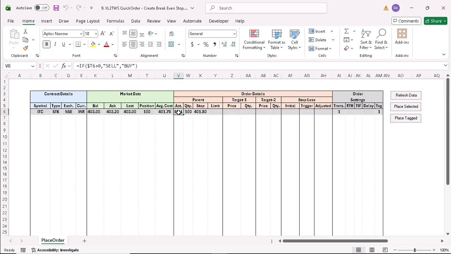So action is sell if the current position is greater than 0, else it's a buy. Quantity is the absolute value of the current position, as position can be negative as well. And then for the stop, I have rounded the average cost of the current position up to 1 decimal place. So once we have set up this Excel, it becomes quite easy and quick to attach a break-even stop loss to an existing position or even multiple positions with a single click.